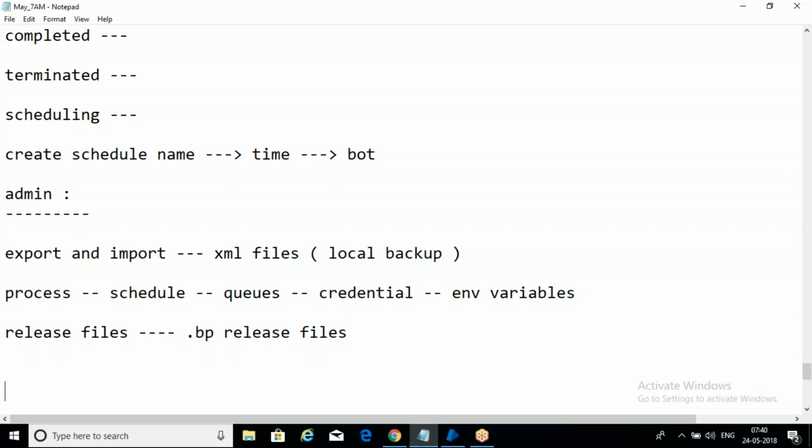.xml is also available, but we will never follow the XML format, because with XML we can only give process and object. But we need all these things: schedules, queues, variables, whatever we have created for that particular process, everything we have to give. So we will follow the release file concept.